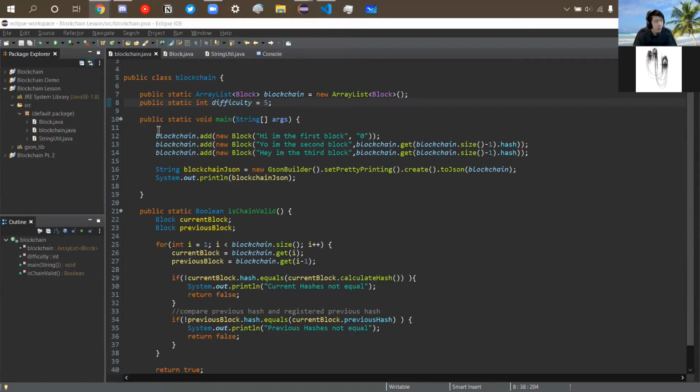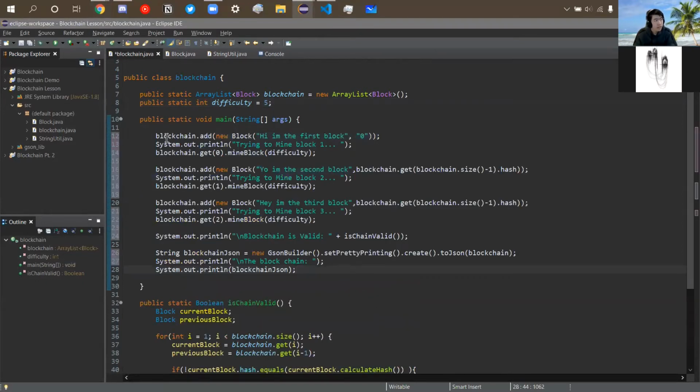So all of this stuff, basically, the new stuff is just trying to mine the block. That's really all there is new to it. It's still 3 blocks. We're just trying to mine it now.